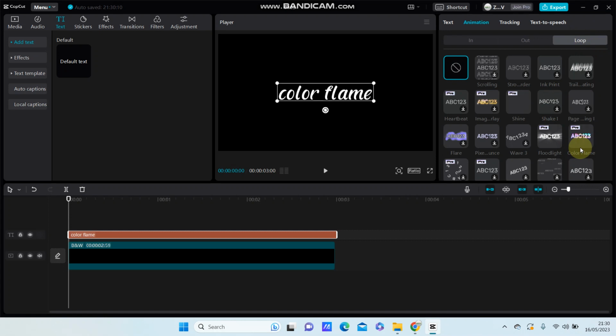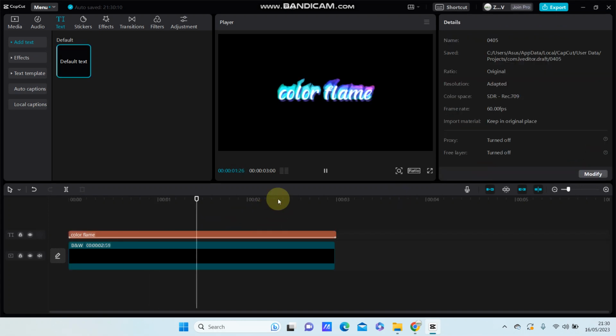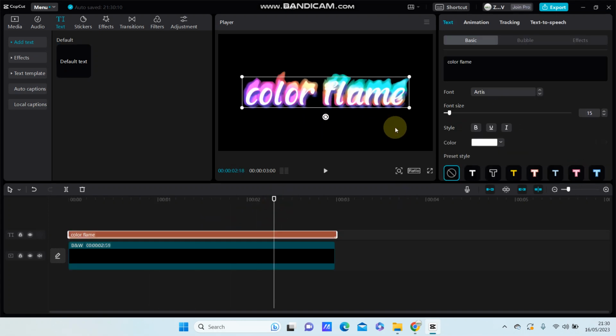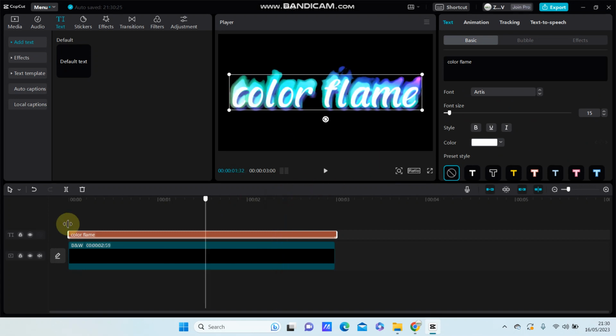But this is for effect. You have to join properties to be able to use this effect. Add to the track and here we go. This is the final effect you have on your text.